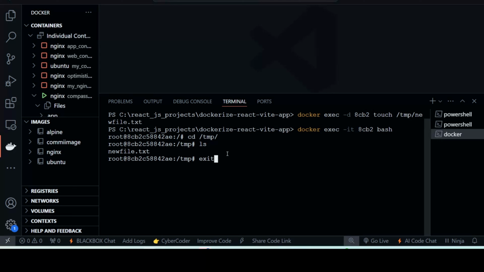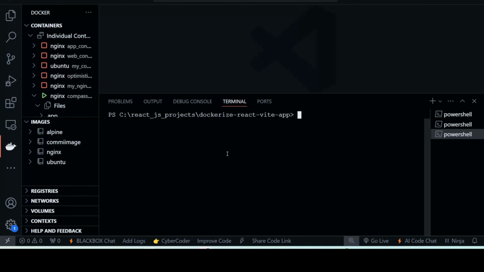Now let's see another example for the docker exec command. Let's say you want to check running processes inside a container. For that, you can use docker exec, then specify the ID, and then ps. You run this command, it will show all the background processes running inside our container. This is all about the docker container exec command.